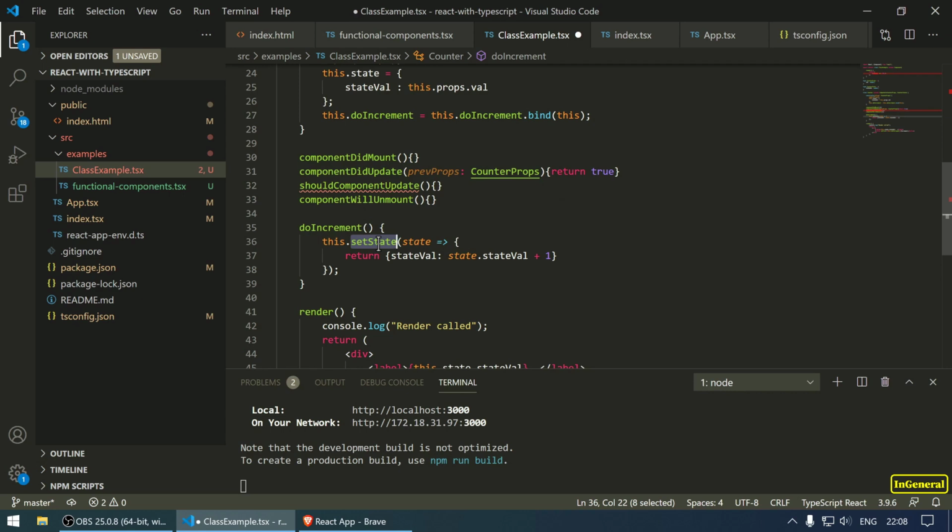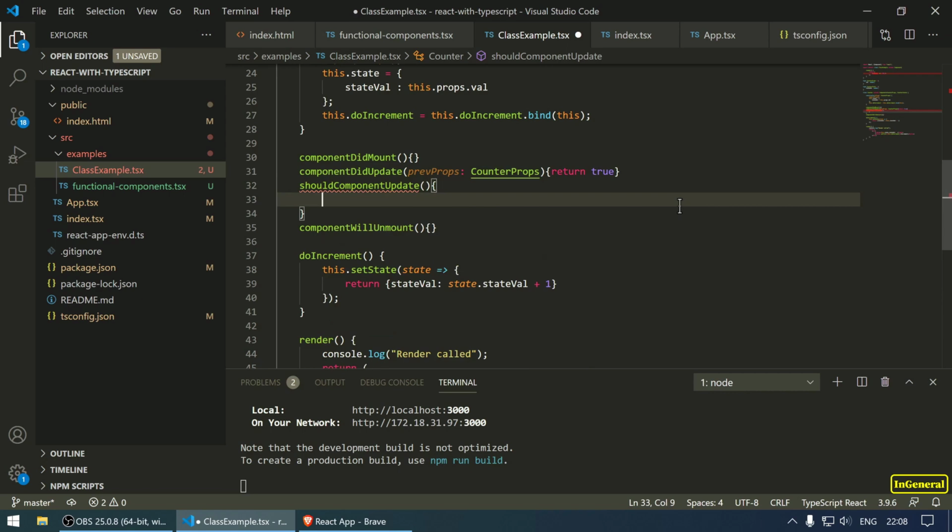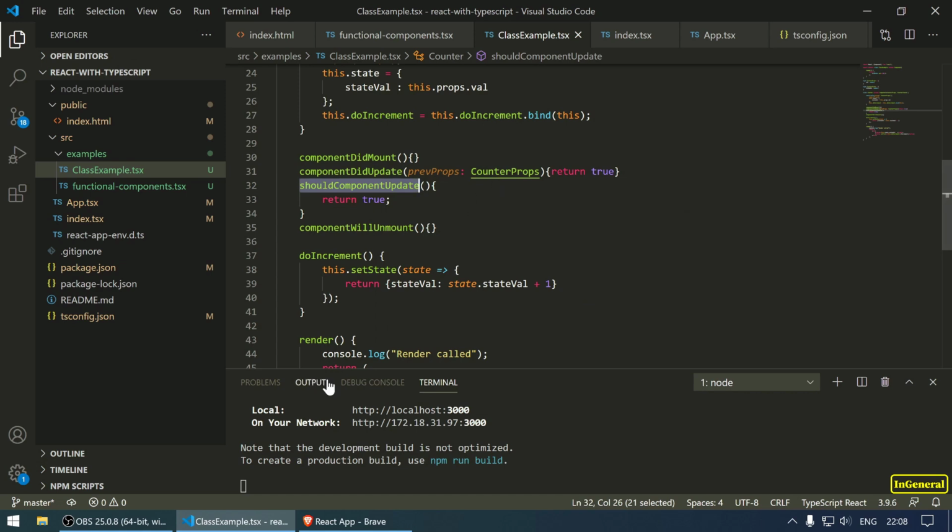And then we have shouldComponentUpdate. This is a boolean function. It is supposed to return a boolean, return true. By default this will always return true. And the use of this method is to determine if render should be called or not, especially after the componentDidUpdate method has been invoked.